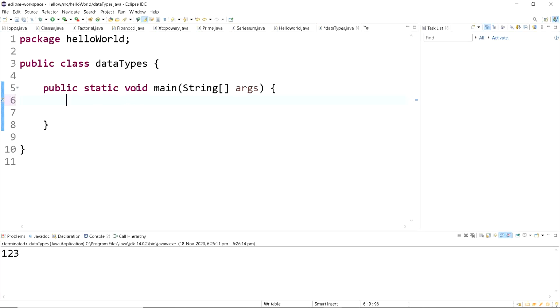Void is the return type. So if you write void here, it doesn't return any value. And main is the starting of the program. If you mention main here, from there the program starts. So this is what public static void main means. Whenever you start the program, you need to write this method compulsorily, and then you start the program.